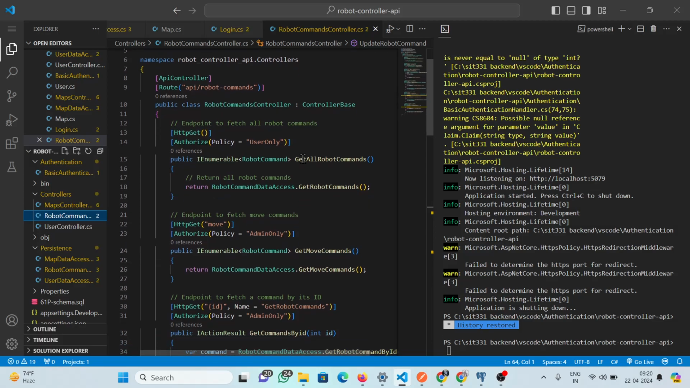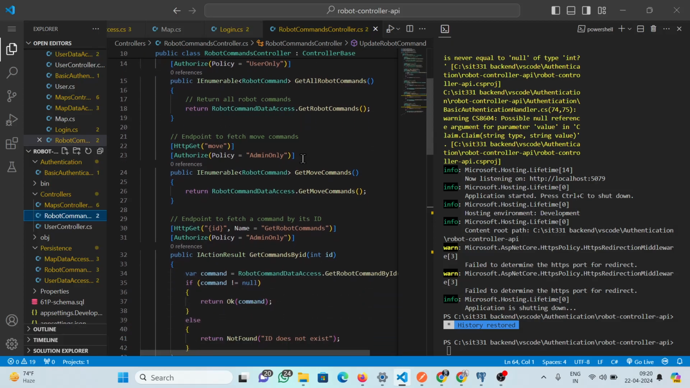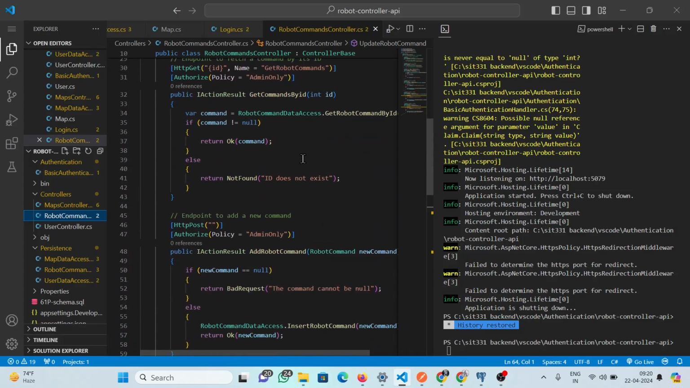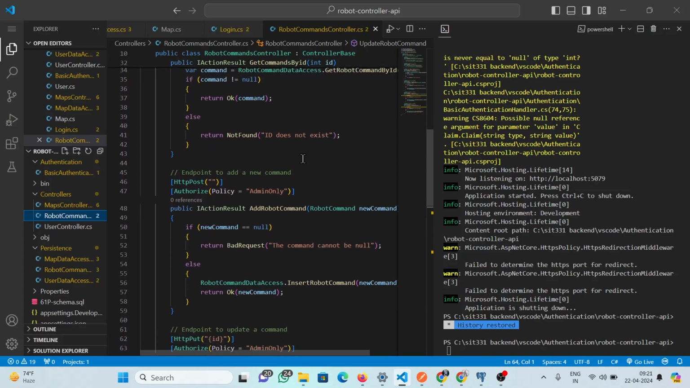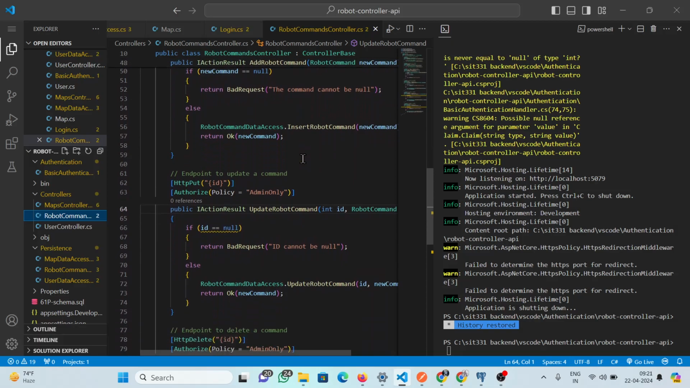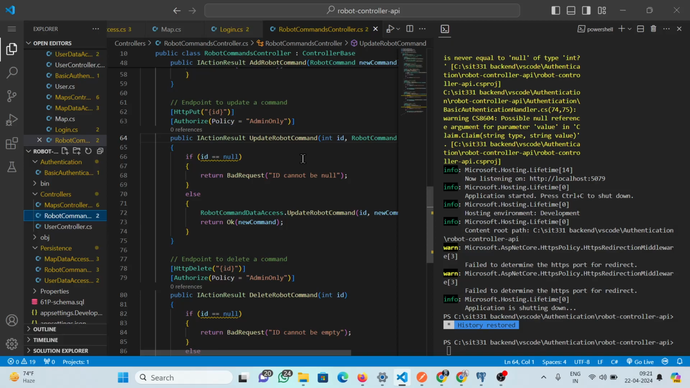Get move commands, HTTP get endpoint to fetch move commands. It is restricted to administrator with the admin only policy. Get command by id, HTTP get endpoint to fetch a command by id, restricted to the administrator admin only policy. Add robot command, HTTP post endpoint to add a new command. It is restricted to administrator with the admin only policy. Next is the update robot command HTTP put endpoint to update a command by its id. It is restricted to admin only.